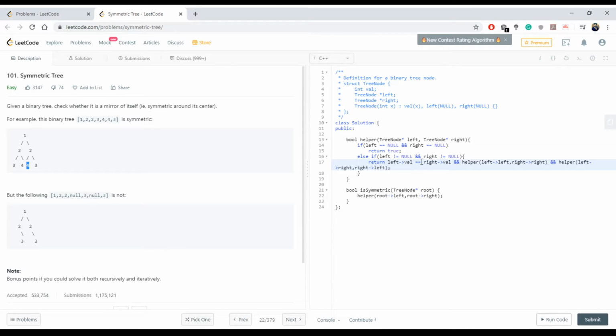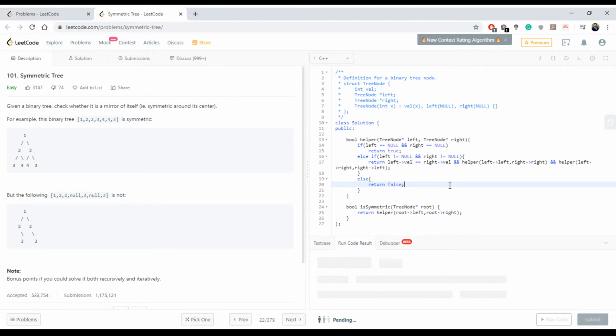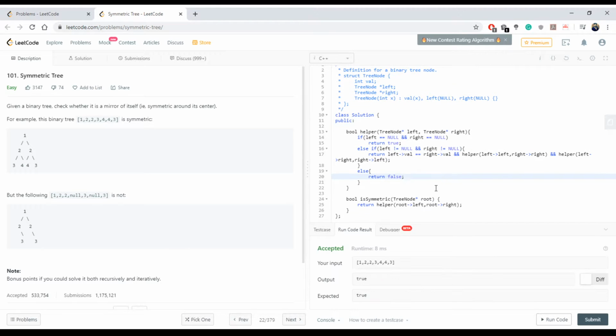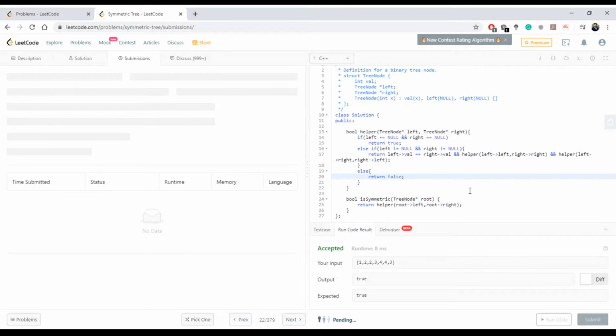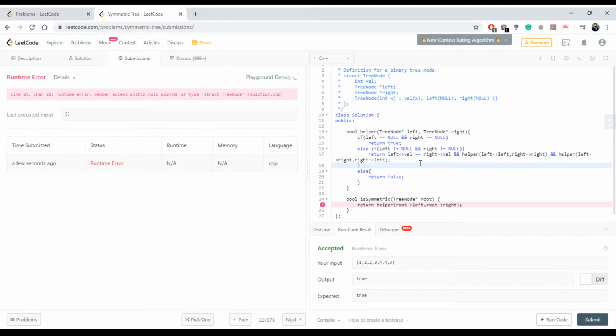Or in case only one of the two nodes is null, which means it's wrong, and we found some mismatch, so it would fail. I think that should be it. It's just a pretty simple question. I have done it before, not gonna lie. Yeah, I freaking knew it.